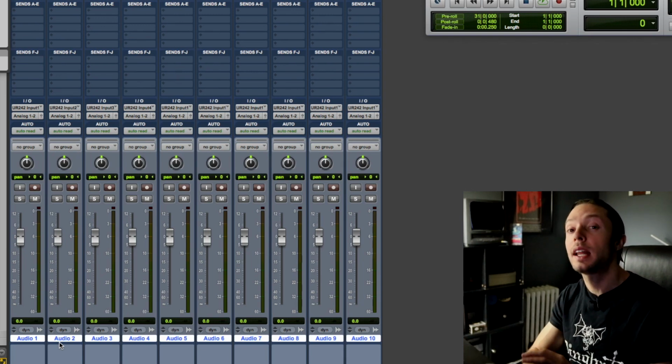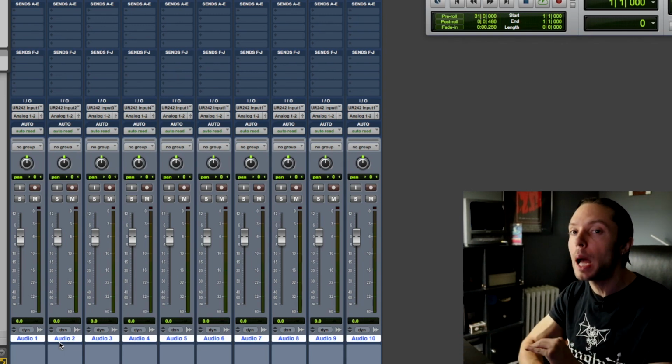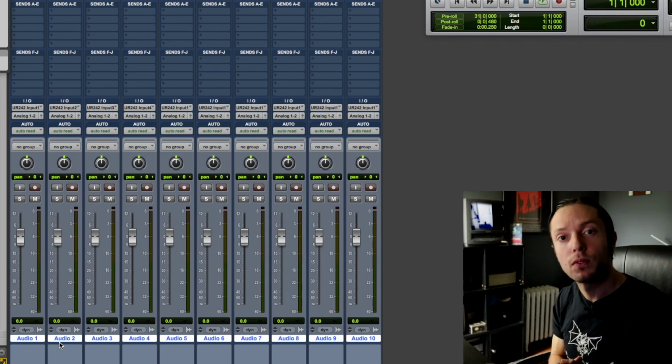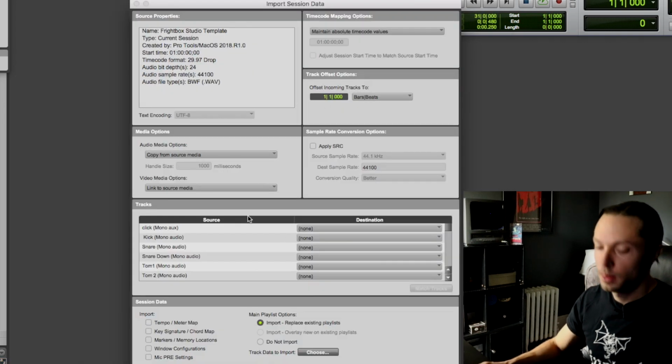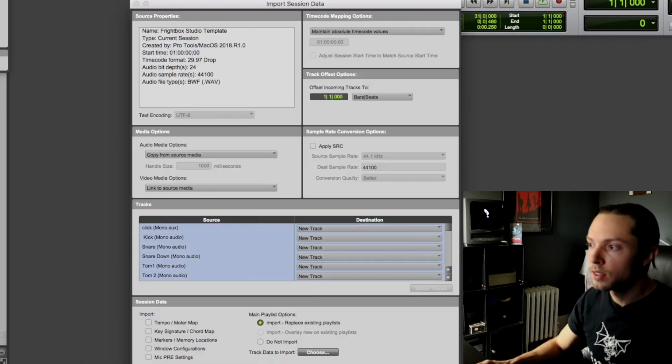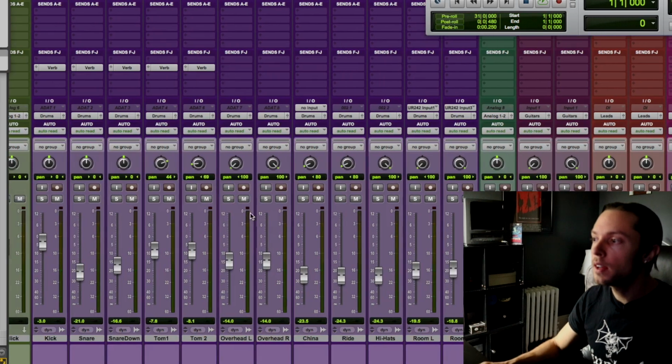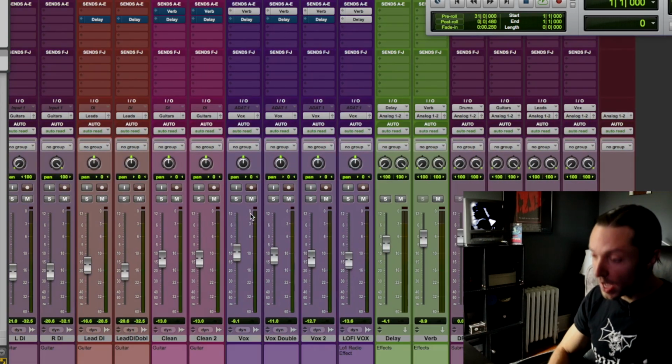So what I like to do is make my life way easier, and bypass all of this by pulling from my template. So let's do that. Okay, right here is my template, Frightbox Studio template. I'm gonna highlight all of my tracks. And right here is my entire tracking template.